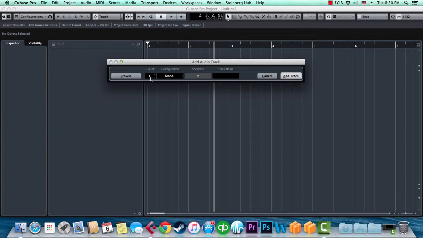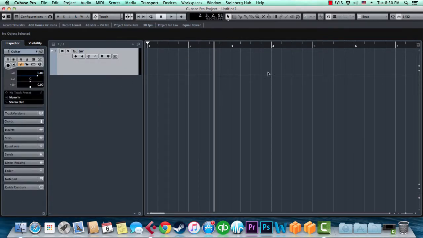This is your count, however many you're going to have. And then here's where you'll name the track. You don't have to name it. By default, it'll just name it as track 1, track 2, track 3, or you can name it from here. It's a good habit to have. Like for me, I'll say, yeah, we'll just put guitar. Hit enter or add track, pops right up.